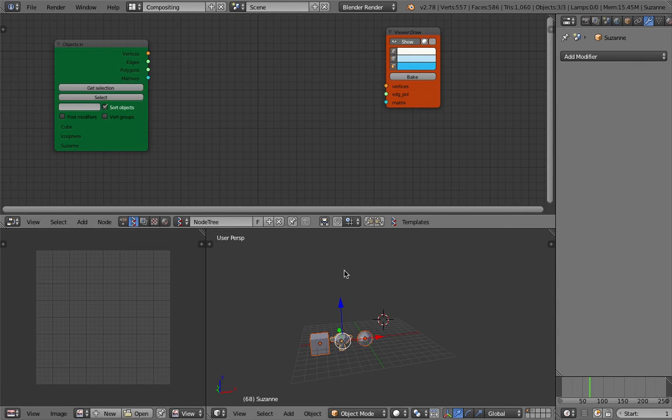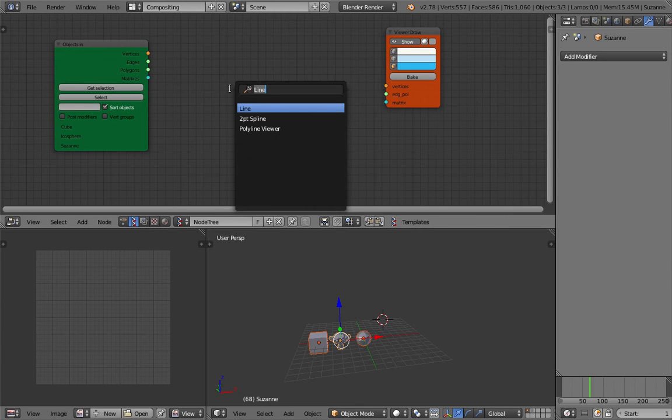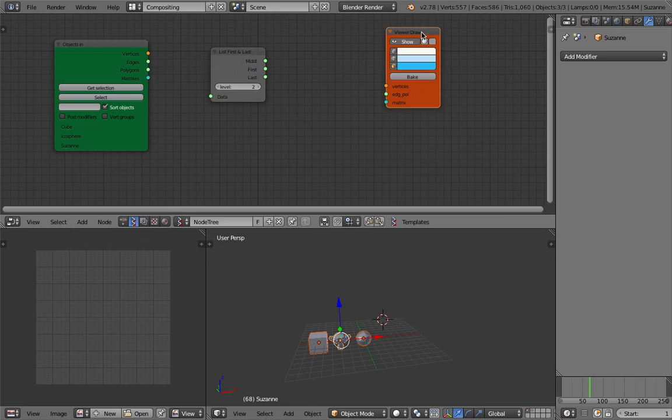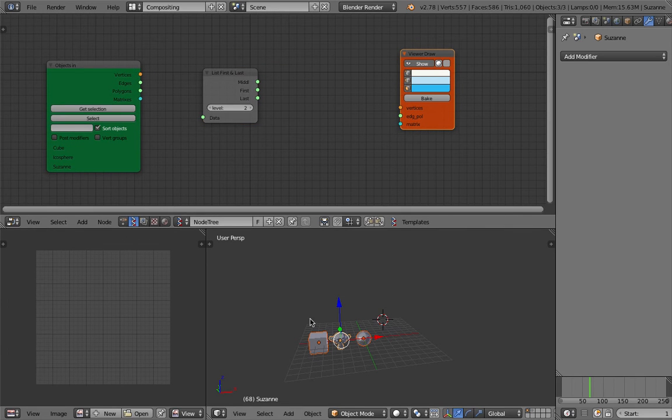The next thing we do, maybe deal with these 3 parts. There is a list, first and last. This is actually super handy. This is actually what we're gonna use to separate these 3 objects that we load in and source inside Sverchok.